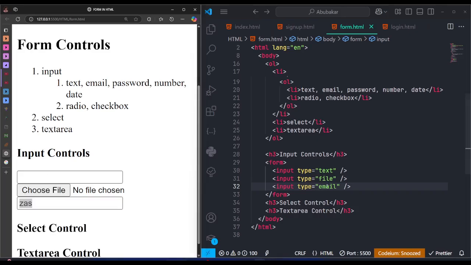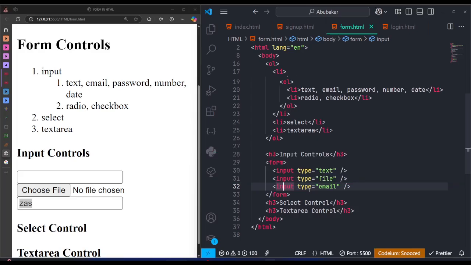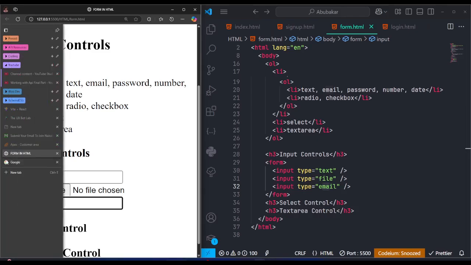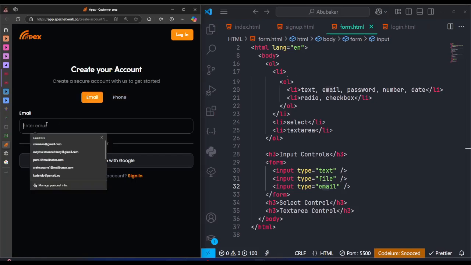Because we said that we want to receive input from the user, but the type of the input you want to get from the user is email. And that's the reason why the browser is giving us suggestions. And this suggestion is based on the email I've already used on this system or on this browser on the other side there. And that's what this site is using here. Can you see? It's giving that same suggestion.